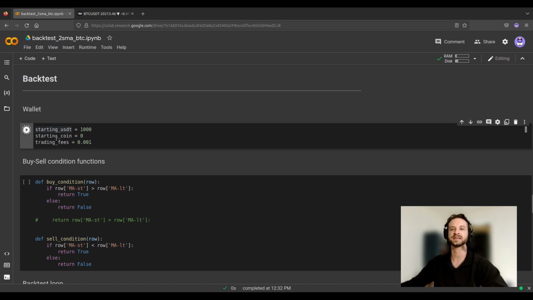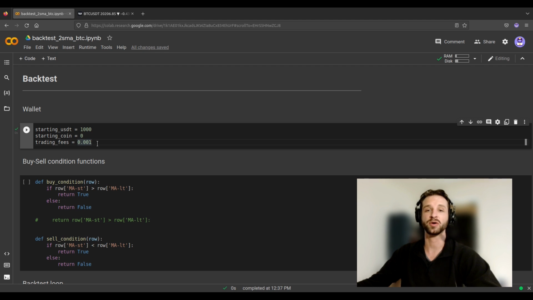The first part is to define the wallet that we're going to use. So for this example, I'm starting with a wallet that contains 1,000 USDT and 0 BTC. Then I'm defining the trading fees. So this is 0.1%, which is quite a standard value for exchanges, but it does depend on the exchange. I want to caution you, it is very important to always include your trading fees in a backtest. You might find that the strategy does well without trading fees, and as soon as you put them in, your gains are reduced a lot. This is especially true when you're using high-frequency trading strategies, like for example, scalping, etc.